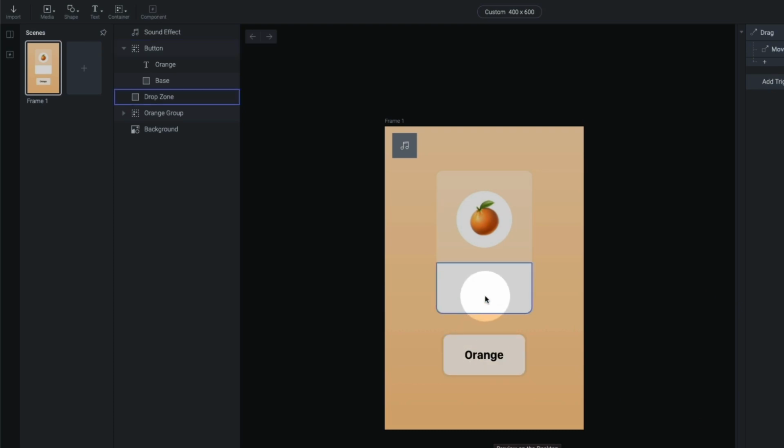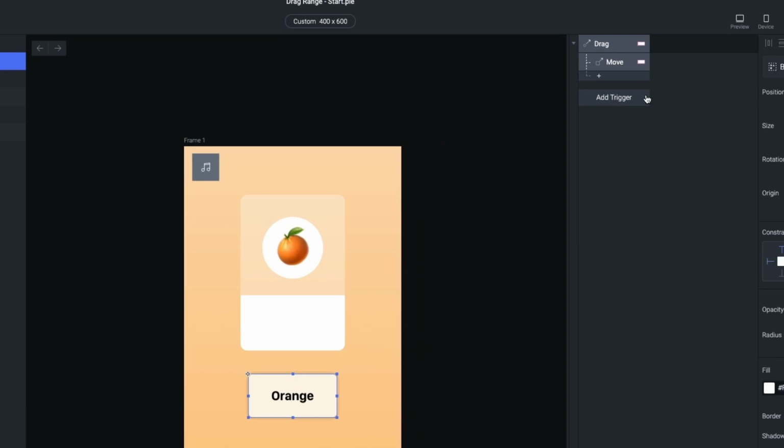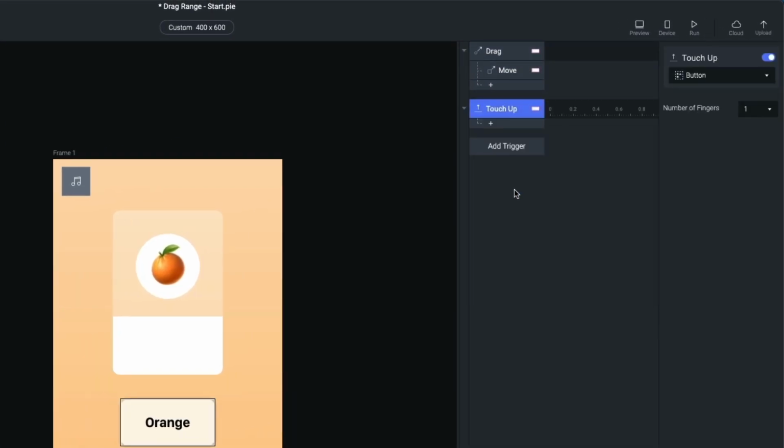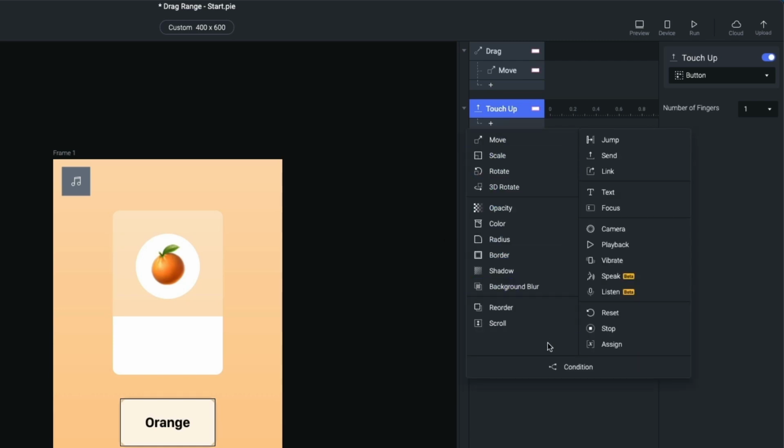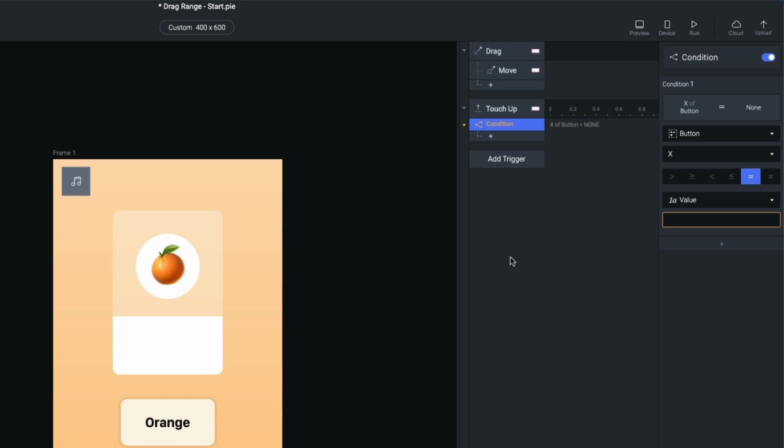So the first thing we'll do is select this layer and add a touch up trigger. Touch up comes into effect as soon as we've stopped touching an object. So that's how we know we've dropped this button layer. Next, we want to check where it's being dropped. To do that, let's add a condition. We'll go here and add a condition. A condition is a check. That means whatever values we specify here have to come true in order for those responses to happen.